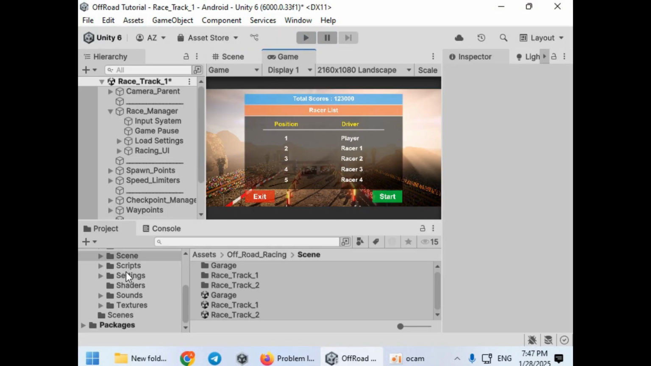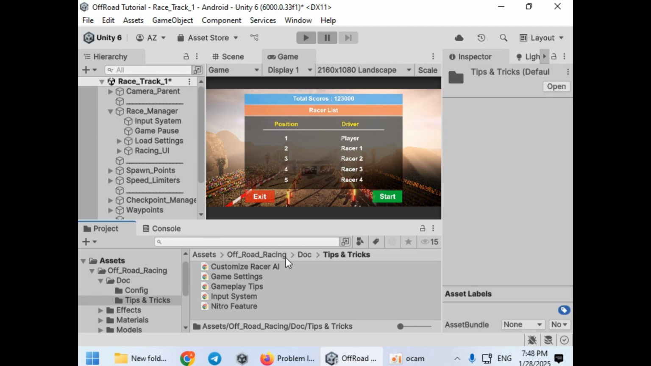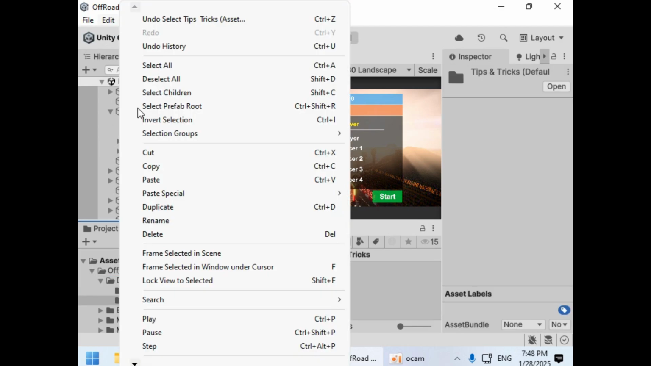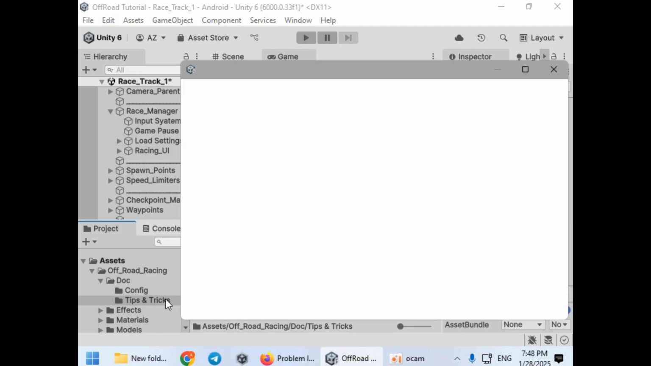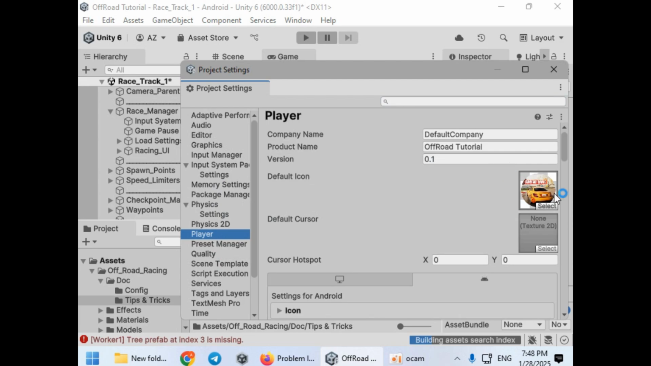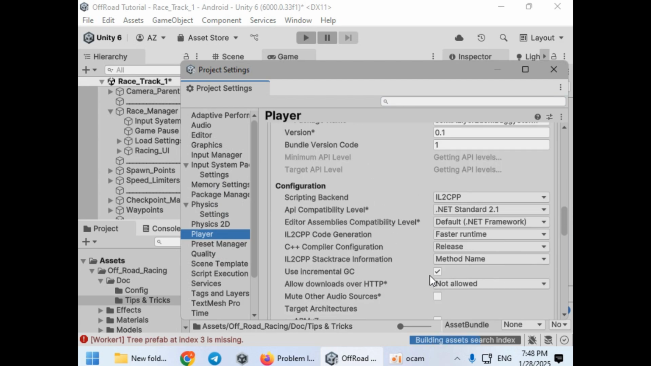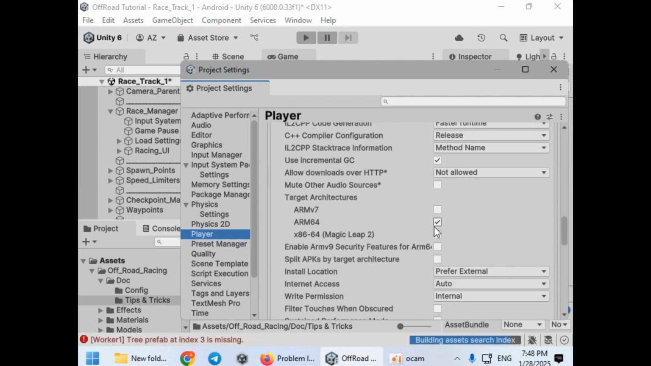Okay. Now you can open documentation files, import card tutorial video, and tips and tricks. Everything is ready to export for mobile platform. Here you can change its name, and everything is ready for mobile platforms.